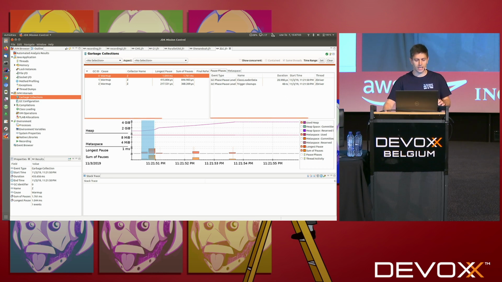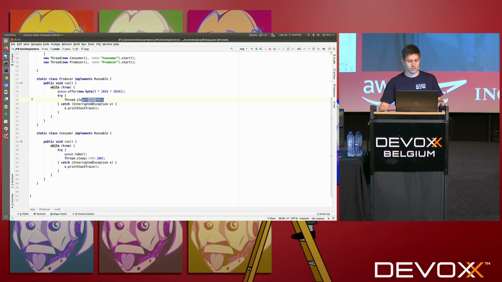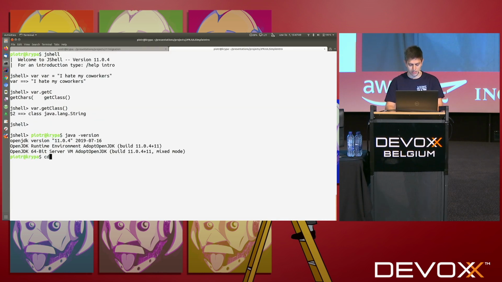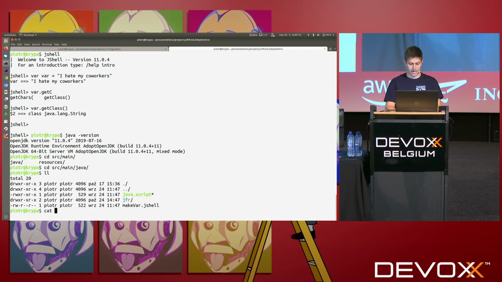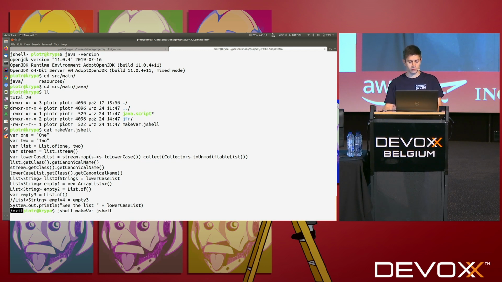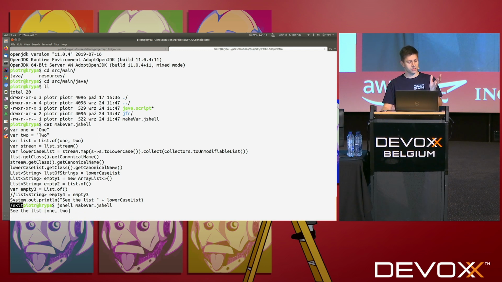I also told you that we can have JShell scripts. So let's go for this JShell script. We can cd src main java. I have a cat of make var JShell, and it looks more or less like Java, except for this one command which tells it to exit, and we can run this. Finally we have a script execution using this REPL. See, it's going to work.